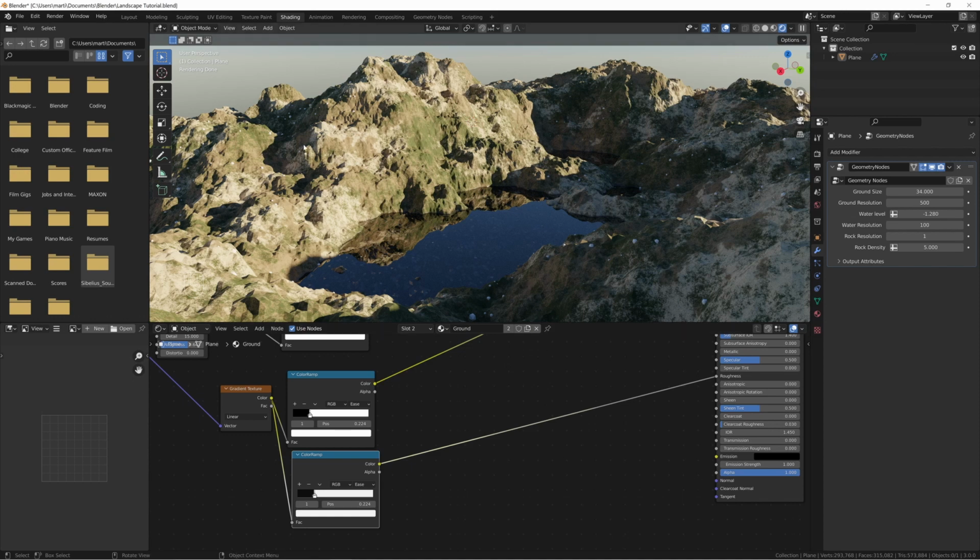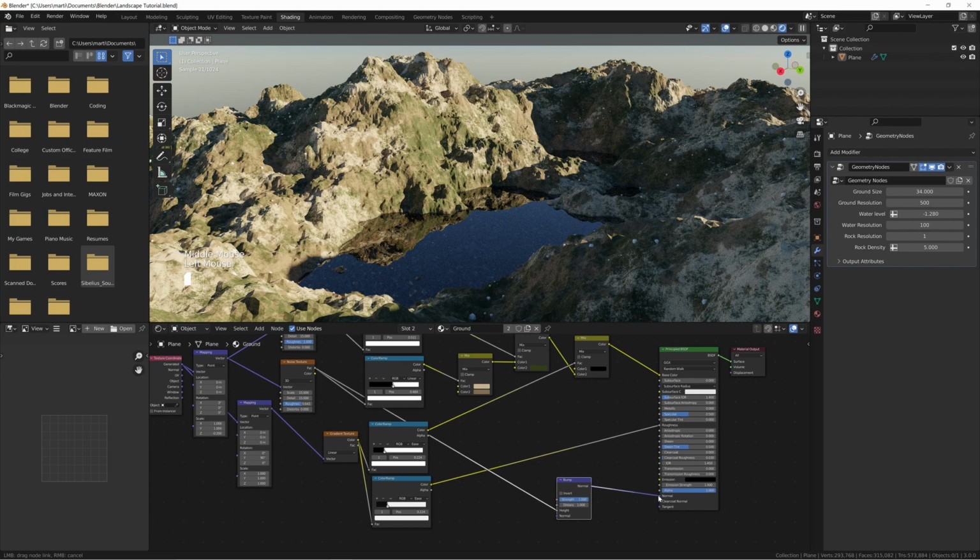For now, though, we can add a little bit more detail to the rocks up above through use of a bump node. So we take that, we plug that into the normal, and boom, you can pull down the effect, not to 0. Just add a little bit of spice to this. And this is essentially our rock material, or our land material, actually.